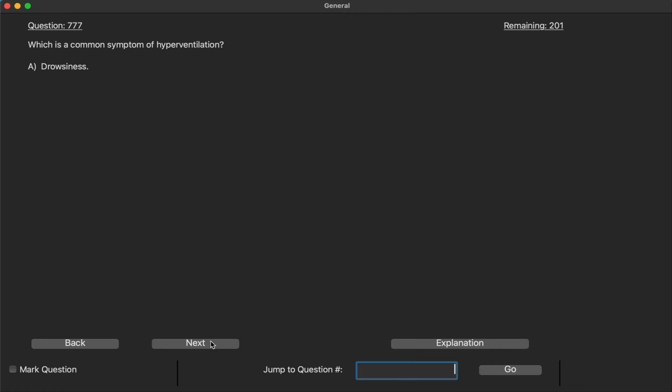Which is a common symptom of hyperventilation? Drowsiness. Rapid breathing associated with hyperventilation would most likely result in carbon dioxide leaving the body. Hypoxia is the result of which of these conditions? Insufficient oxygen reaching the brain. To overcome the symptom of hyperventilation, a pilot should decrease the breathing rate.